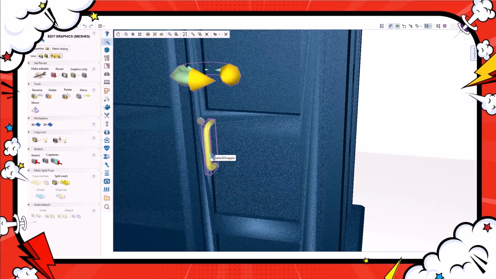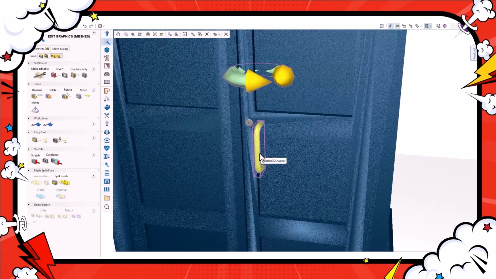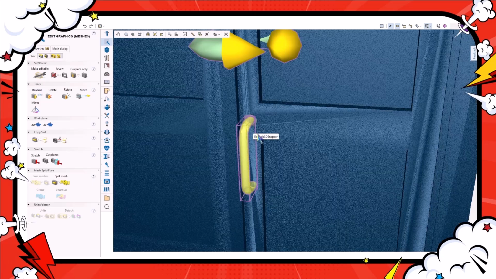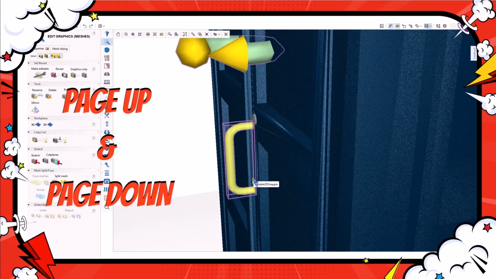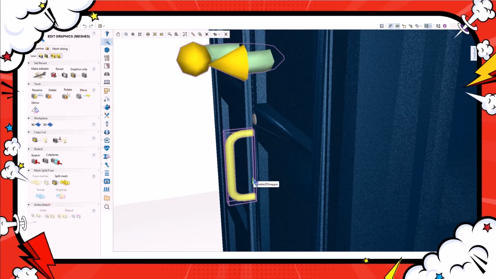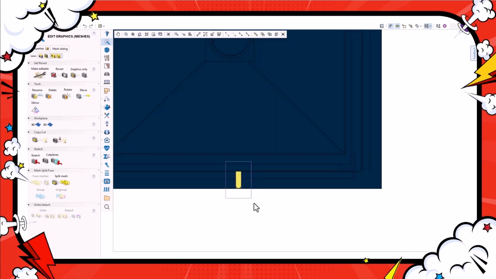Not too shabby. Let's zoom in and refine the placement. Using your arrow keys, you can move items. The closer the zoom in, the more refined the movement. If you need to move items on the Z-axis, or up and down, use your Page Up and Page Down keys. Okay, let's copy another and take a look.